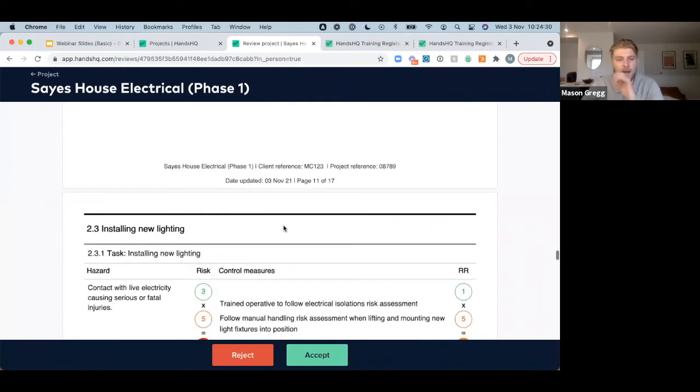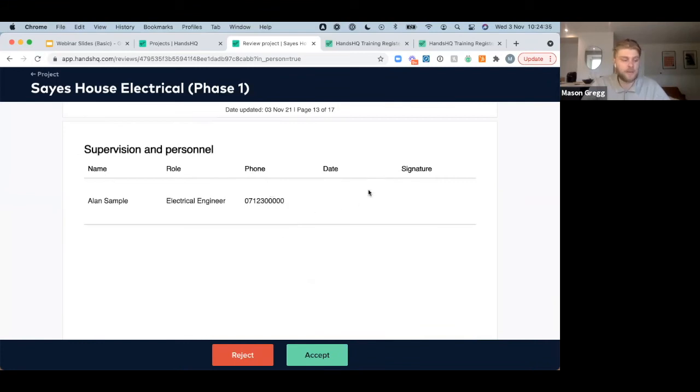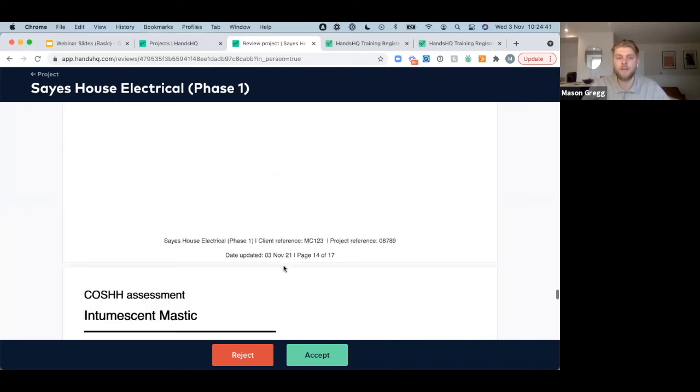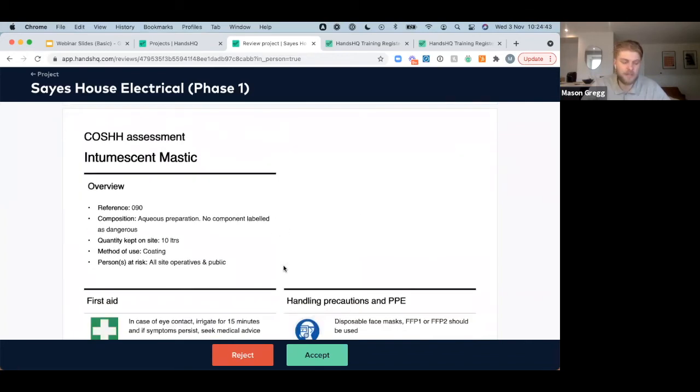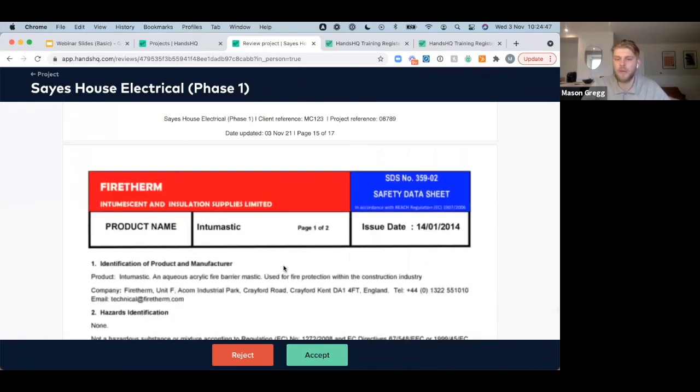If we shoot off the back of the risk assessments, we come onto our signature page. In a minute, I'm going to digitally sign this, and then that signature will be in print on the document here. As we go below, you can see that our COSHH assessment gets bolted onto the back as well. You can decide whether you want the SDS sheet on the document or not. It's completely up to you.